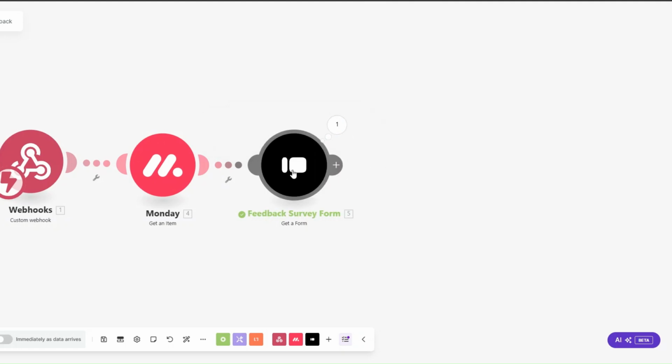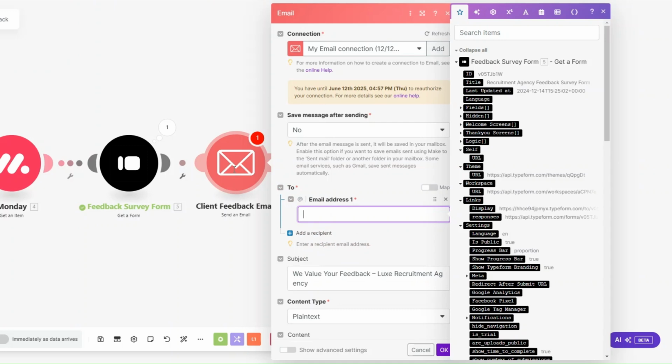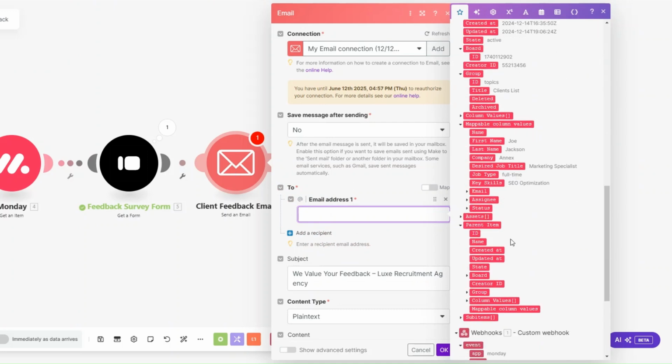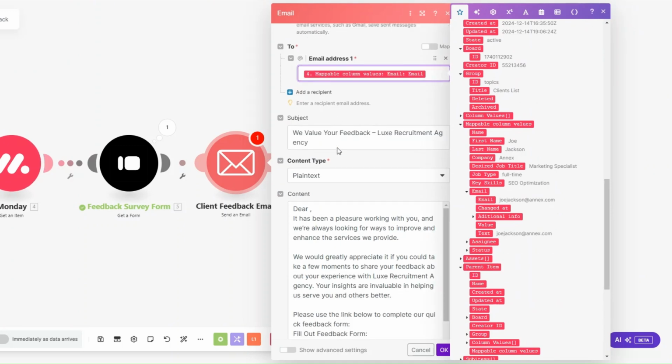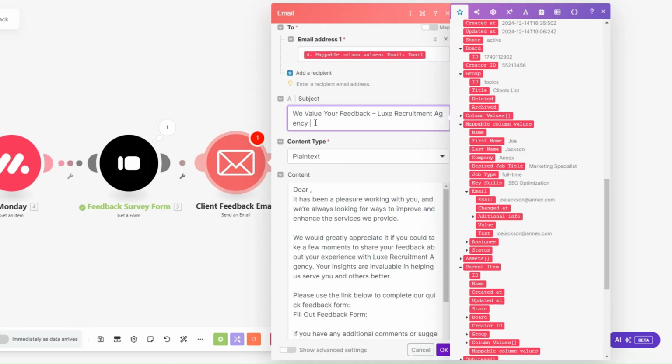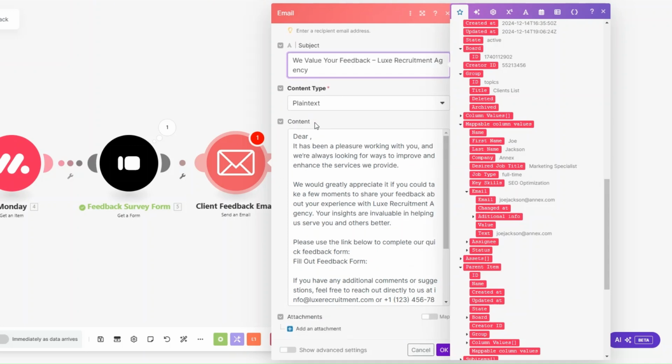We're going to send our client this survey form via email. Rename this module to client feedback email. And then here we'll add the email address of our client, which we'll get from Monday. And the subject line of this email could be along the lines of, we value your feedback, Lux Recruitment Agency. The content type of this email, we're going to choose plain text. And then the content of this email could be along the lines of, dear first name. So here we're going to add their first name.